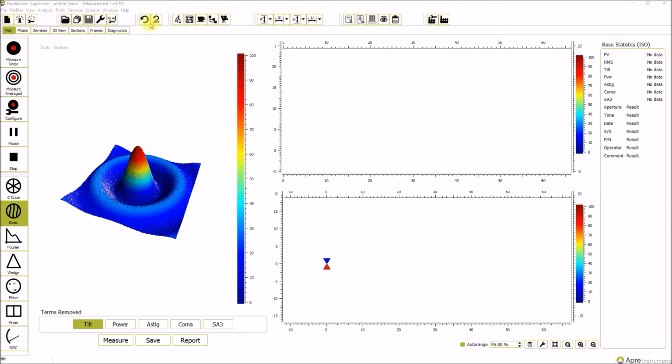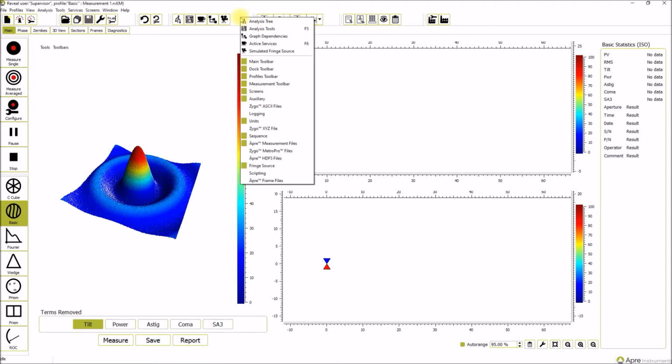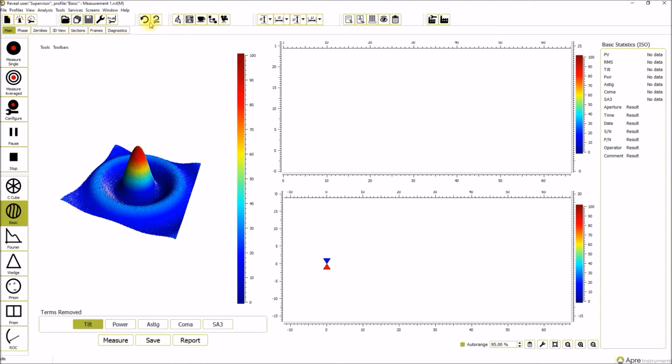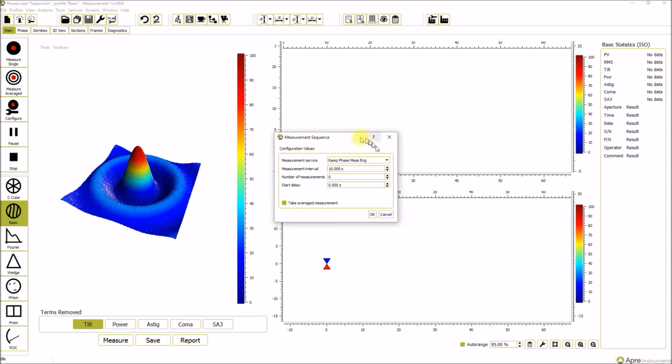And if you do not see them, a right click in the icon row will bring up this drop-down menu, and you can see here sequence is highlighted by the green box, and so it's already available, so we'll leave it there. Now with auto-sequencing, we can click on this configurator and it comes up with a measurement sequence control.